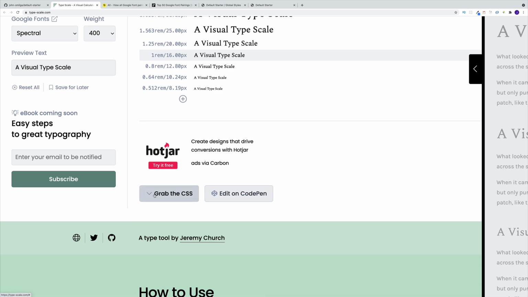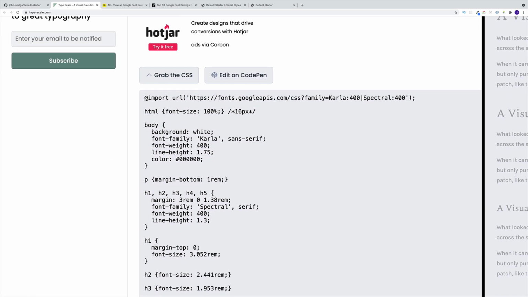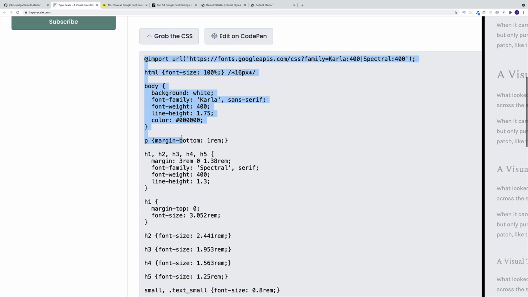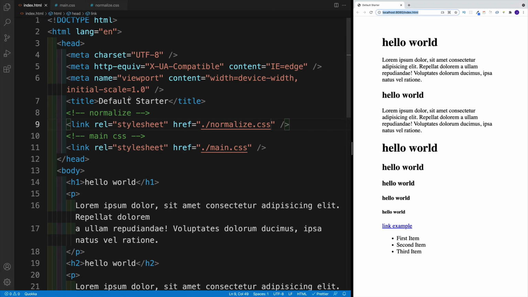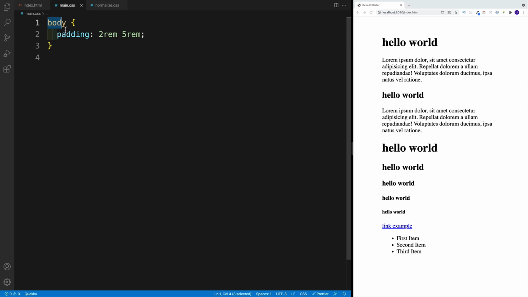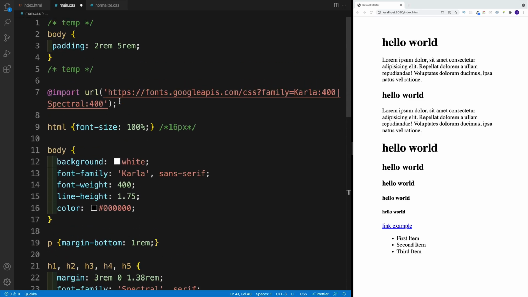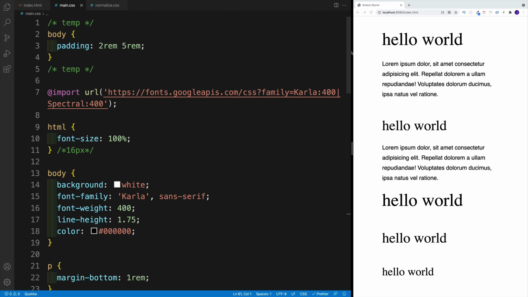So we just go here with Grab CSS, and effectively we're going to copy everything starting with the import all the way down to the small text. So grab these lines of code and of course navigate back to the project, and I'll leave the body one. Like I said, this is just temporary. So maybe in order to avoid the confusion, I'll just say temp, copy and paste, and place it here as well. And then paste all the styles from Type Scale. And just like that, we have added some nice fonts to our project.